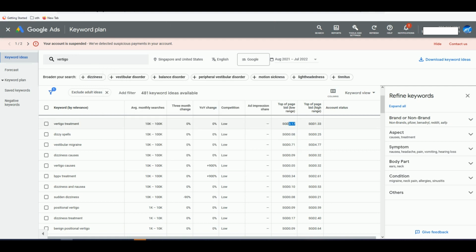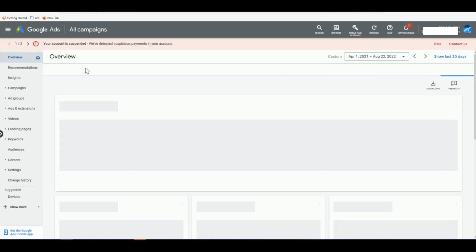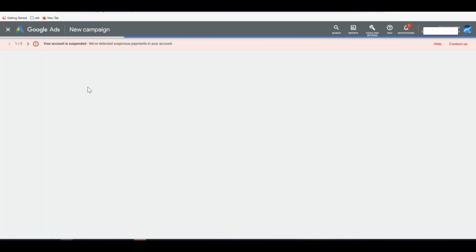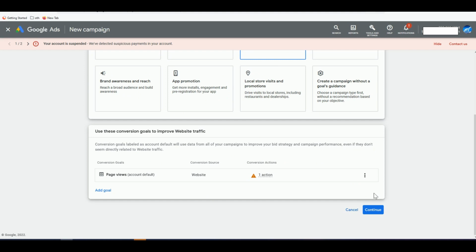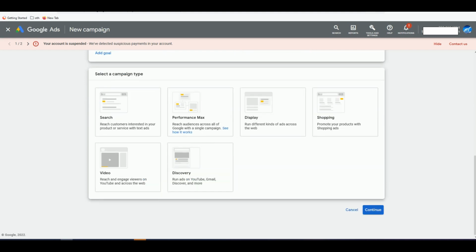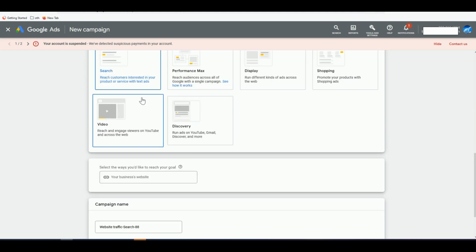So once you have all your keywords, go back and click let's start creating a campaign now. So hit on new campaign. It's very easy to create a campaign here in Google Ads. Always use website traffic, because since we have our nice looking landing page, most of the time we will attract sales. So you just click on continue, and here make it search. So we will use the search bar of Google, and it will appear in the search results.